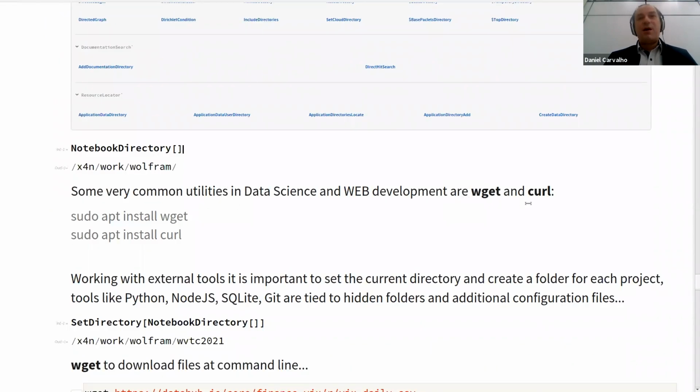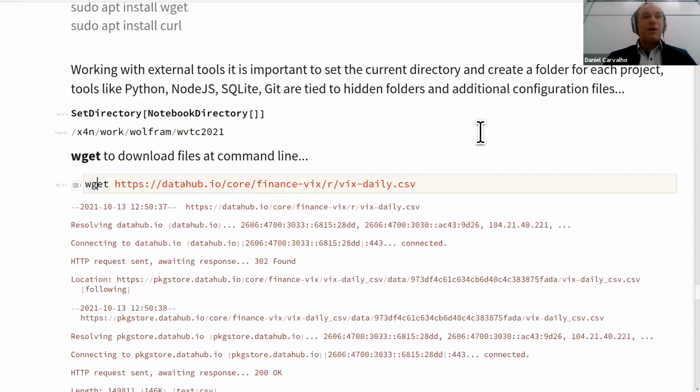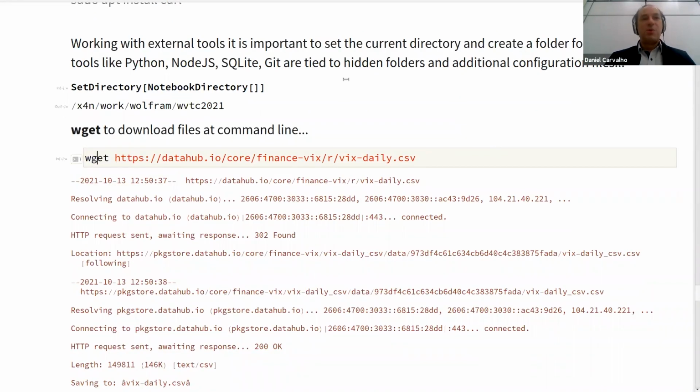Two very common command line tools that have been used in data science or web development are wget and curl, or cURL, as some people say. You can install those commands in your operating system, and then you can call them from the notebook. In this case, wget gets a CSV file available on the web. Of course, we have a command called URLDownload. You can do it in Wolfram Language instead of calling an external program.